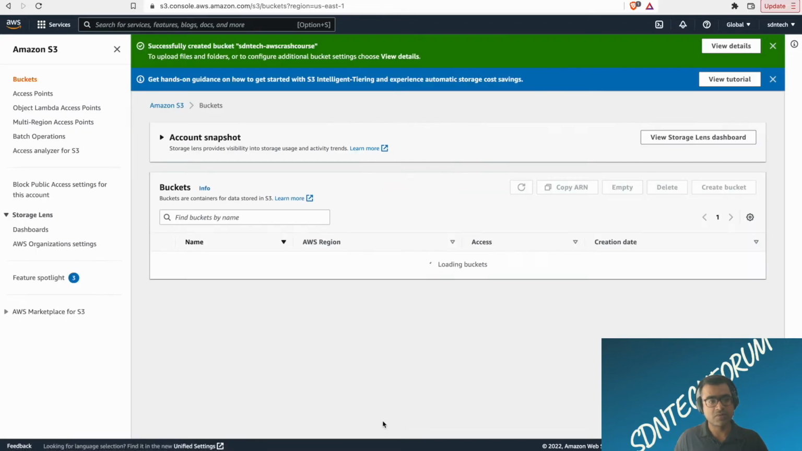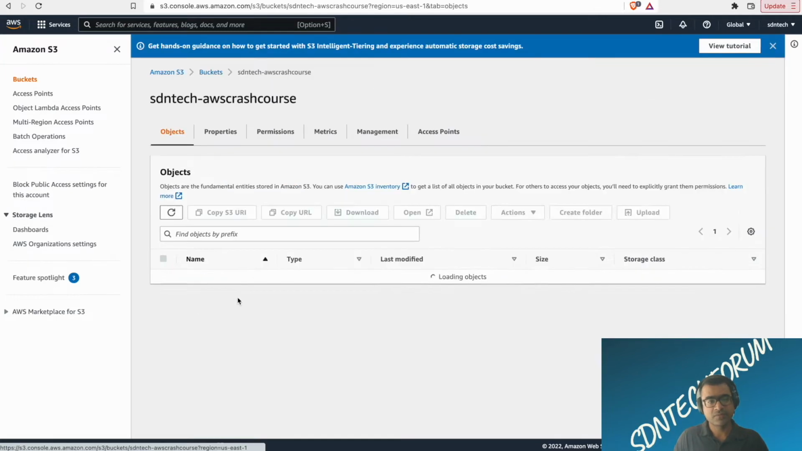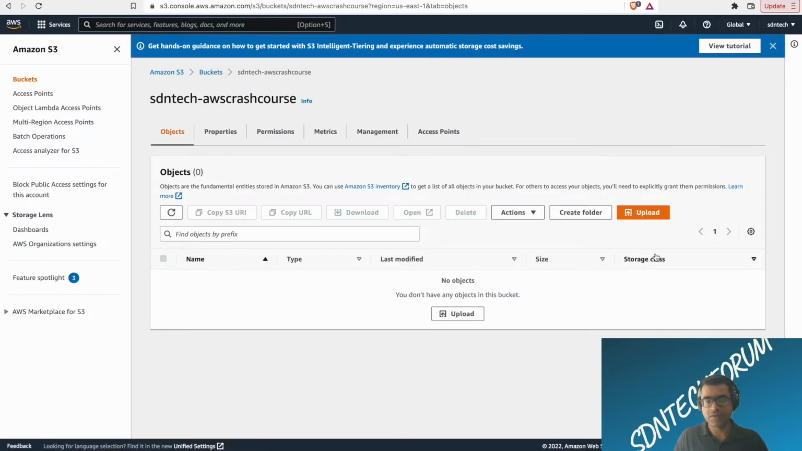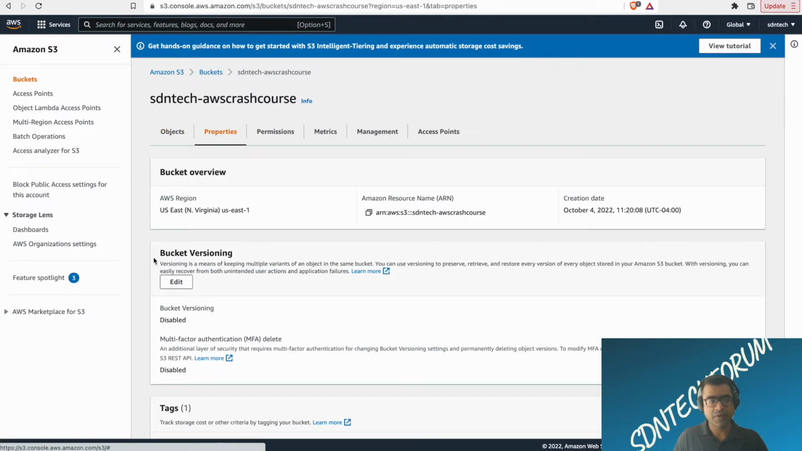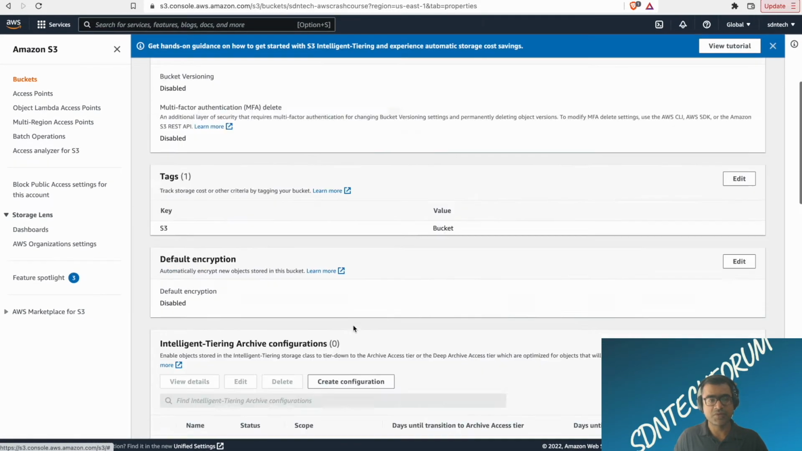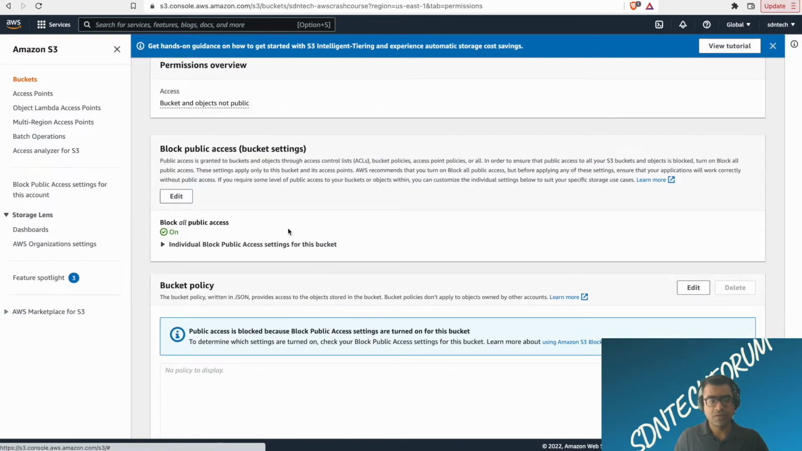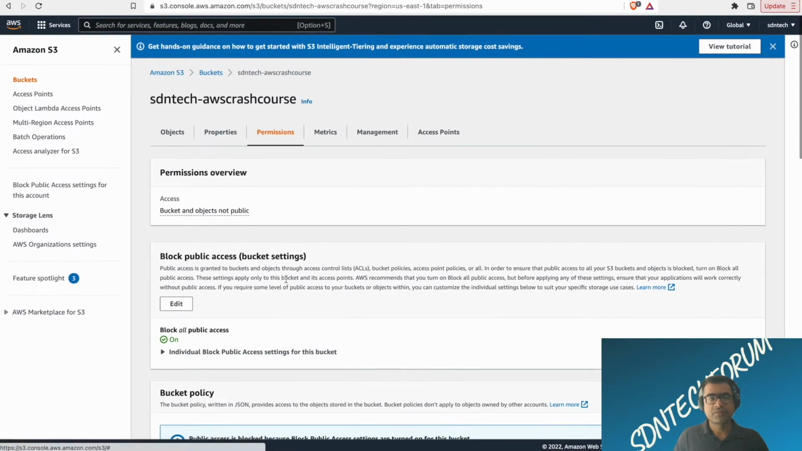Let's create a bucket. So all we did is just provide a unique bucket name. And as you can see, access is not public. Now go to this bucket. You can see this is my object. There is no object right now. Properties, bucket versioning, or everything we discussed during bucket creation, those options are mentioned here. Permissions, as you can see, bucket and objects are not public, and block all public access is on. Okay, there is no bucket policy created.